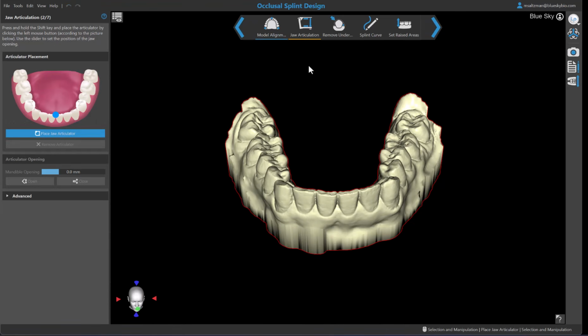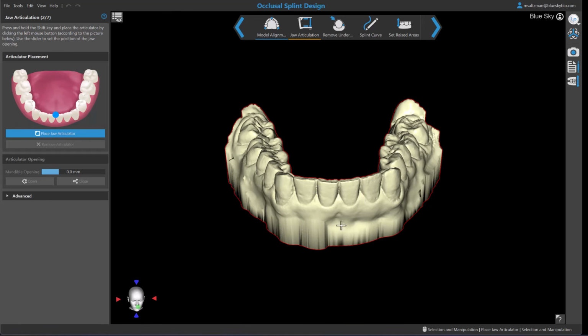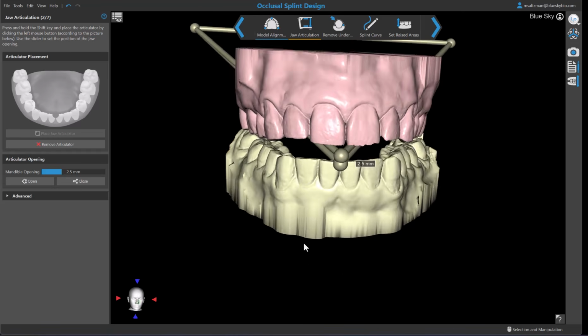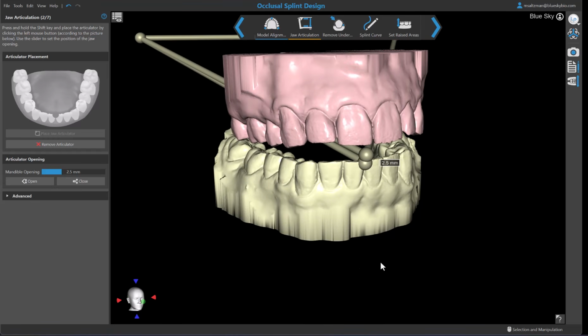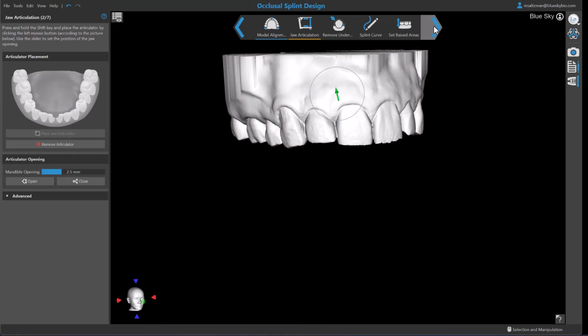We're going to add a jaw articulator by left-clicking once between our 2 front teeth as indicated in the image. Once again, hold down the Shift key and left-click once between the 2 front teeth. We could see that our jaw articulator has now been added. We have an advanced section. If you'd like to make additional modifications to the articulator parameters, you could open the advanced section and make the relevant changes. Once we've confirmed that we've added the articulator properly, we're going to go ahead and click on Next.